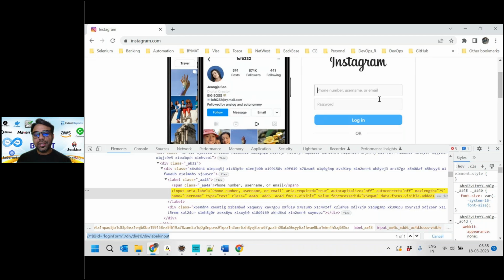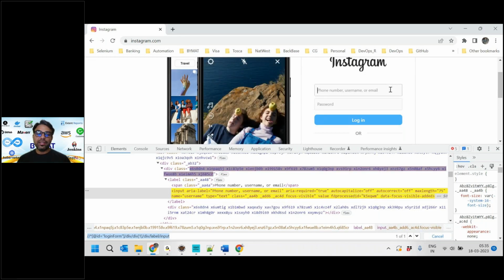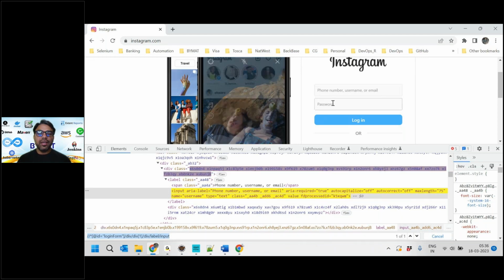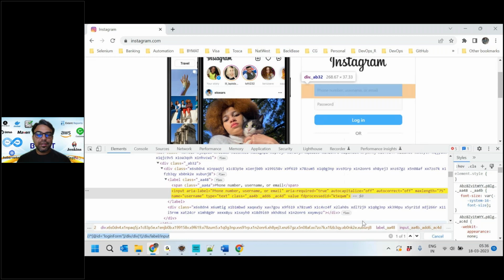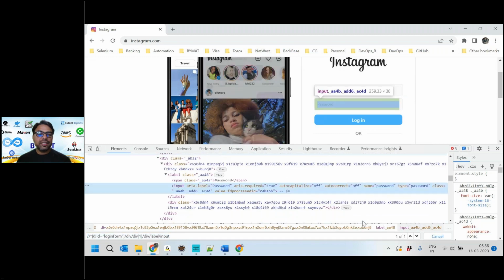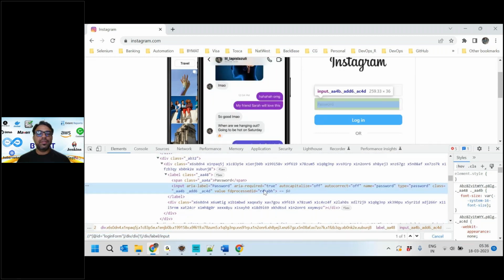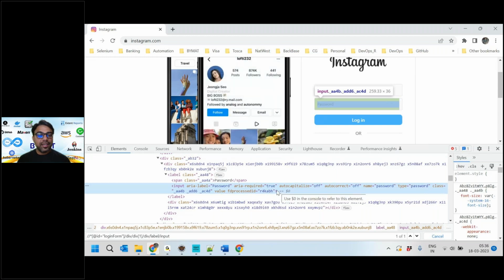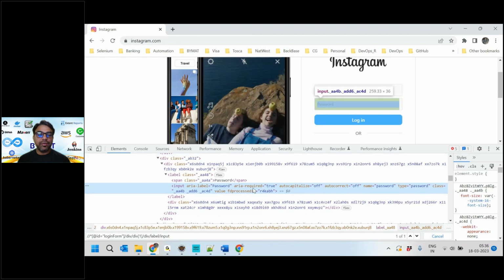So how do I do it? First we dealt with the username, and yes, we are able to do it. Now again, I want to go with the password. So I right click on the password field and say inspect. As soon as I did that, I'm able to see the address of this particular web element, and if I mouse over that, that password field is highlighted on my web page.